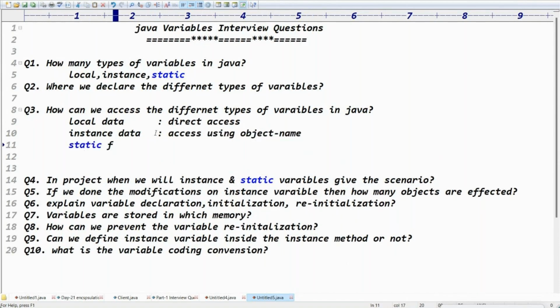The third one is static data. How can we access static data? Remember, always access the static data using class name. Some people think, sir, I can call static data directly. Yes, you can, but that happens only within the same class. Don't get confused: within the class direct access, outside of the class use class name. Always access the instance data using object name, and always access the static data using class name. Hope you got the clarity, right?